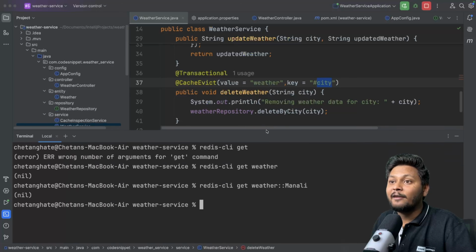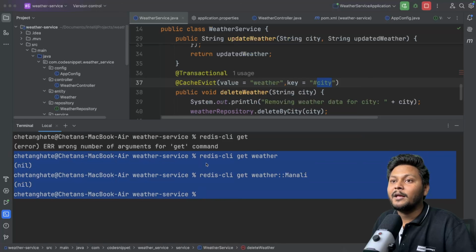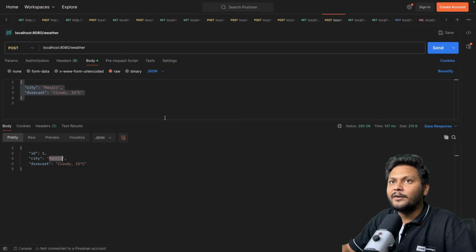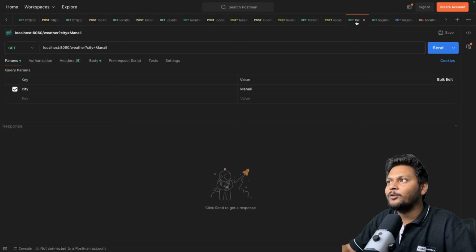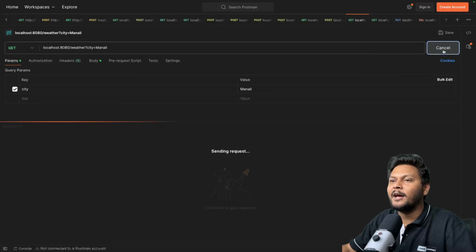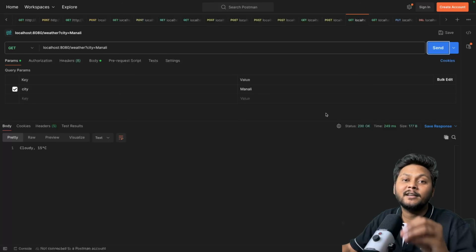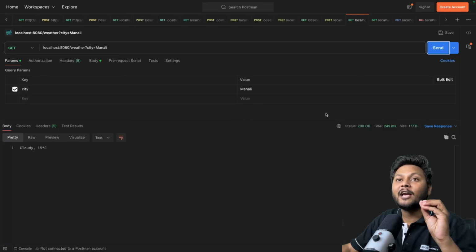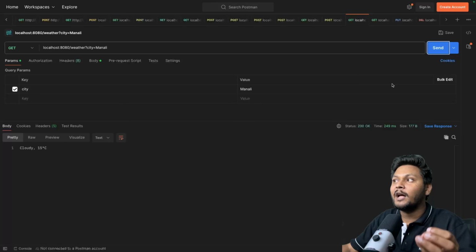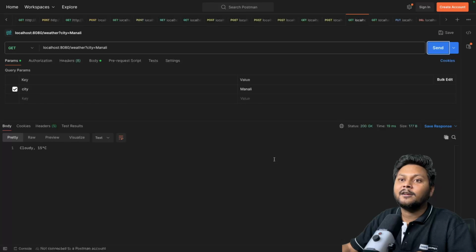Why are we getting nil, and why is there no data inside our cache? Because we did not hit any GET API yet. So what you need to do first is hit a GET API so that it will hit the database, pull the data, and then cache it inside the cache, so that your next request executes quickly and gets the data from the cache.